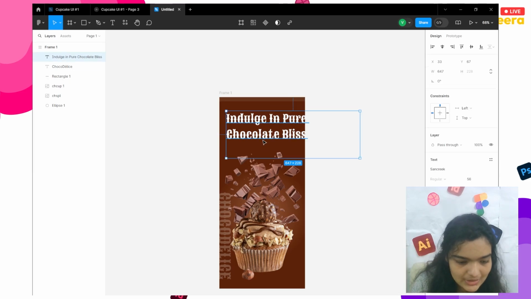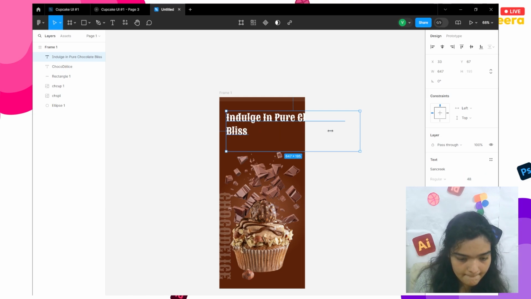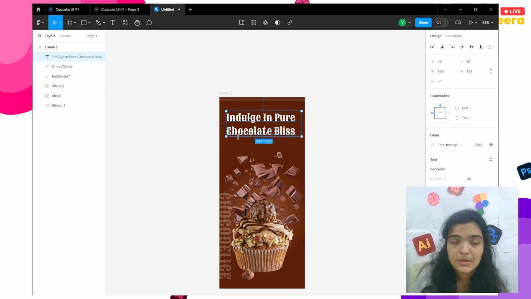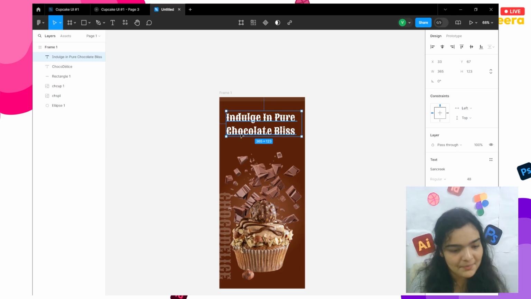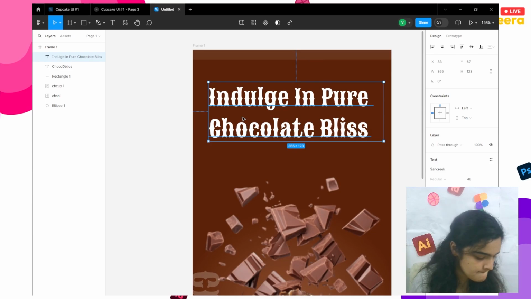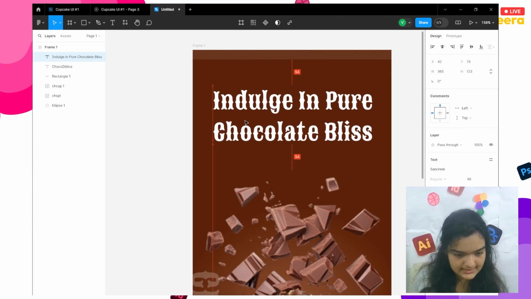If you're not happy with the sizing like me, you can just go back and decrease your font size even more. Let's go to 48. That should work. You can always change your sizes as much as possible until you're happy. That is what gives you the perfect UI design, something you're really proud of. Just zoom it in, place it in the center.